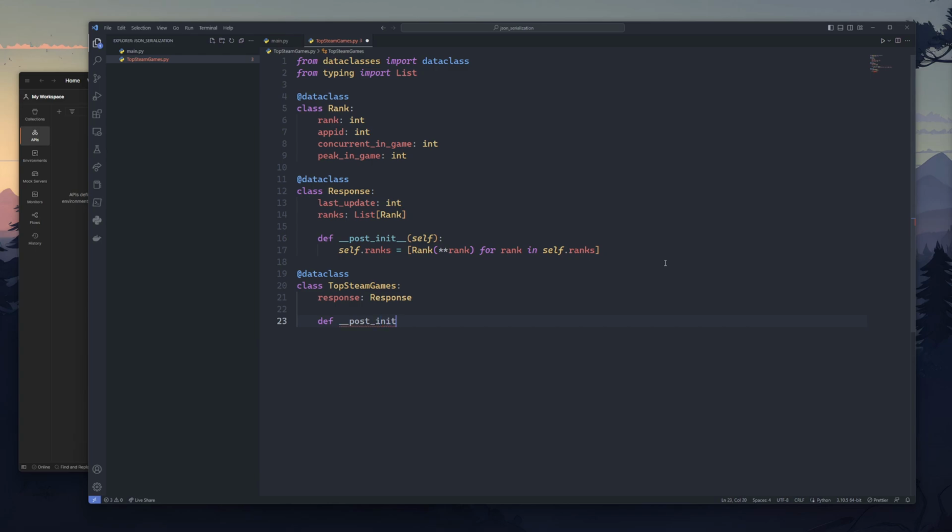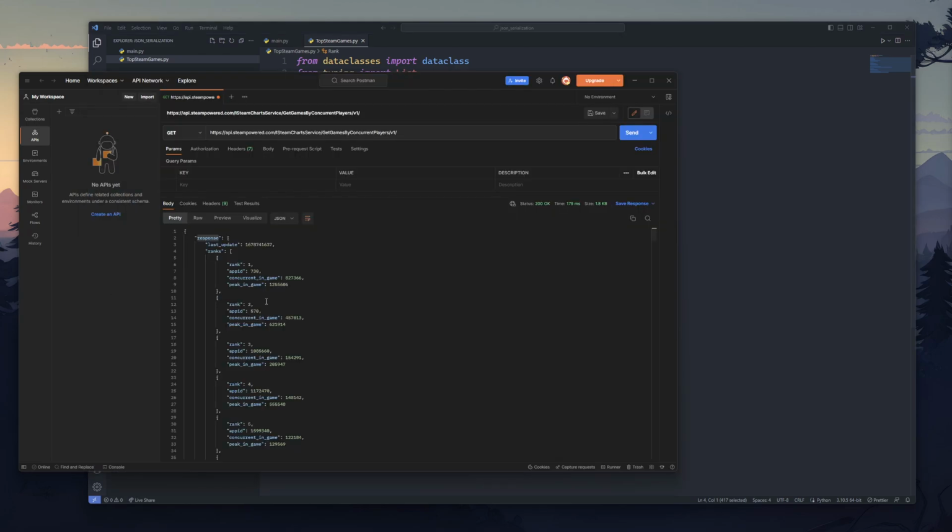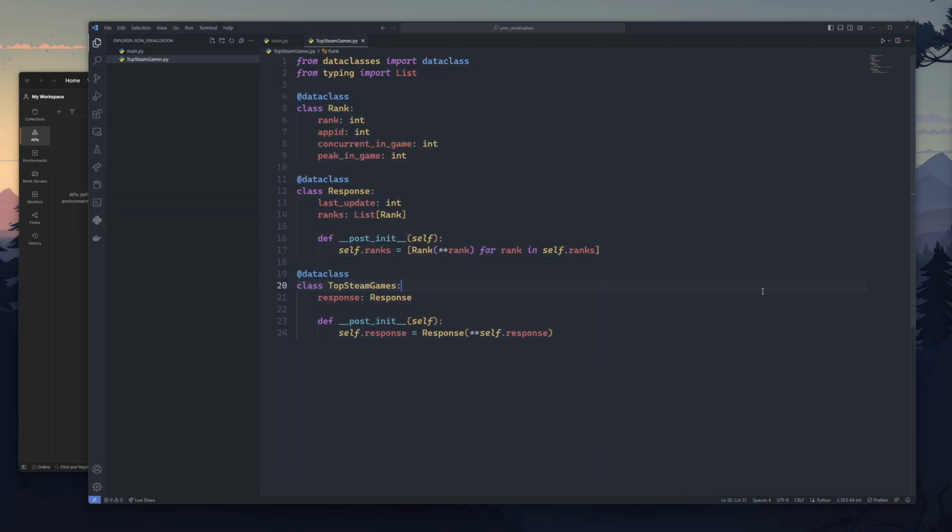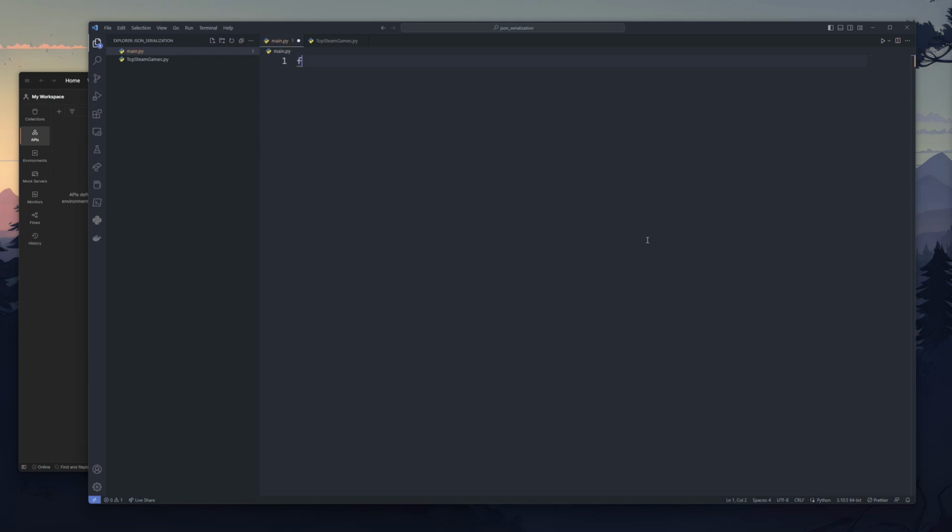So __post_init__(self), and then we do self.response equals a new Response with unpacked self.response. All right, and then we're done. This is a data class model for this JSON structure from the Steam API. So in main.py, we can do from top_steam_games import TopSteamGames. So that's our data class.